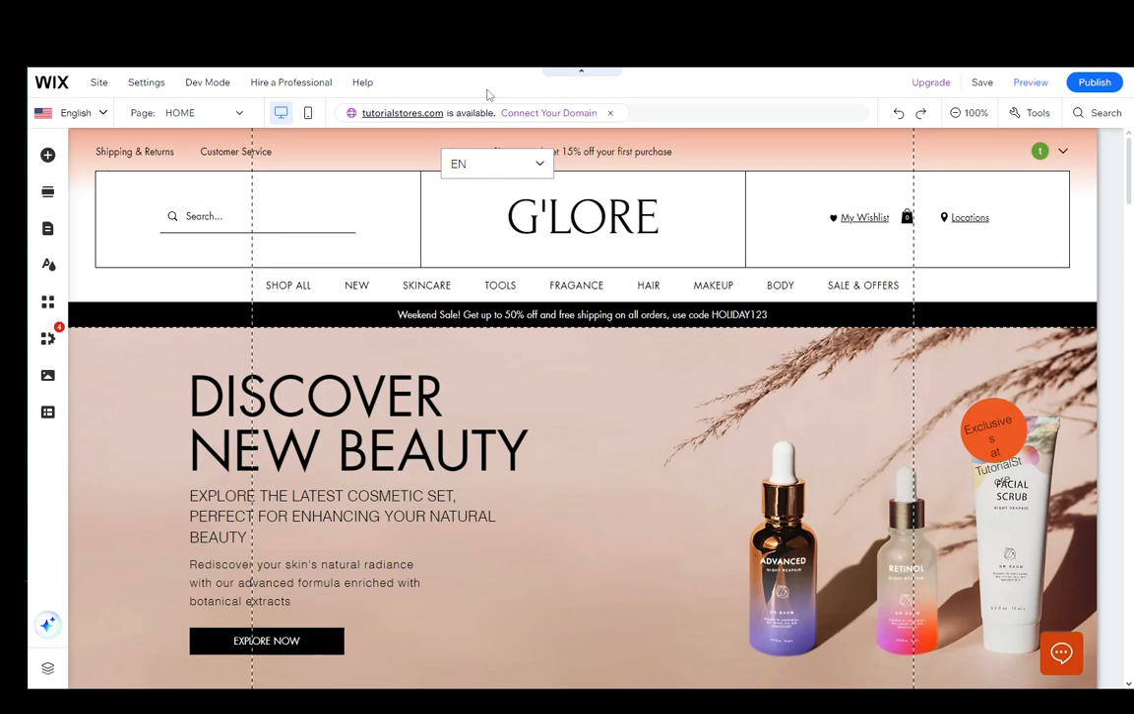In this video, I'm going to be explaining to you guys how you can add tabs on your website in the Wix editor. So let's get right into it.